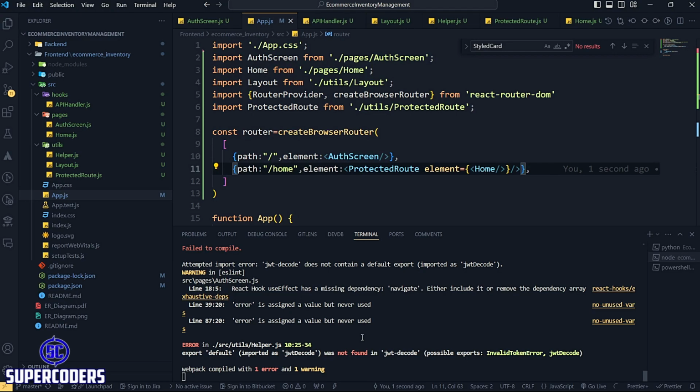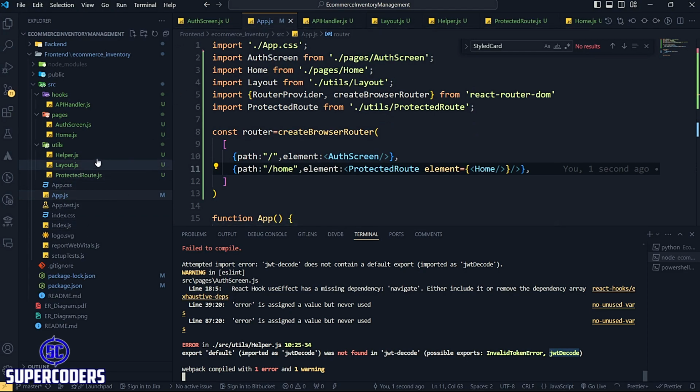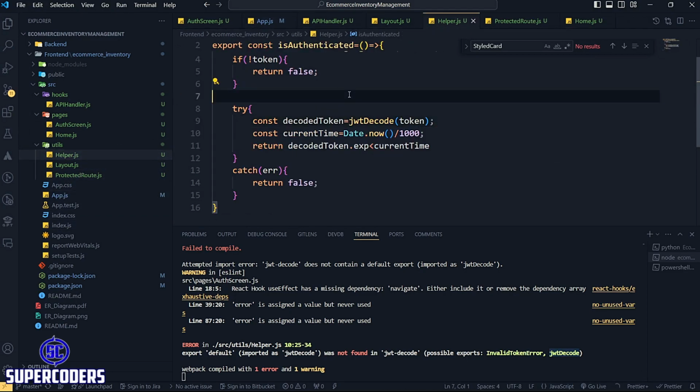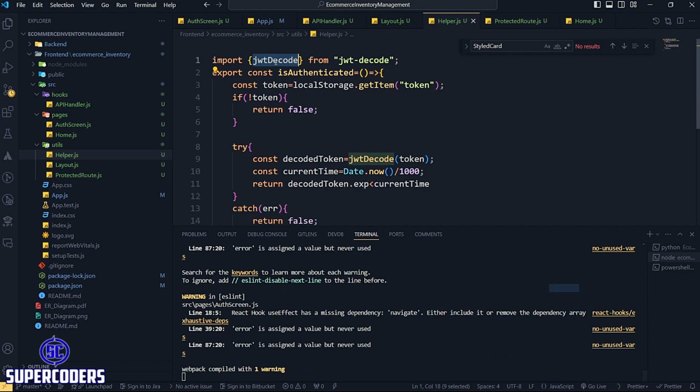Export default: imported JWT code was not found in the possible exports. Let's see the code. In this way, save it, and here we go.